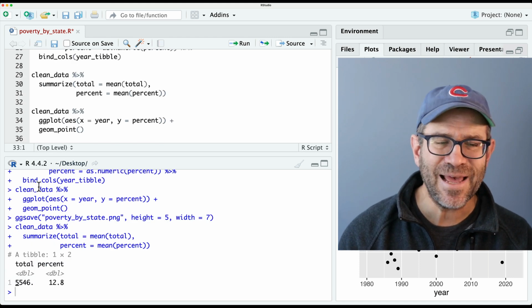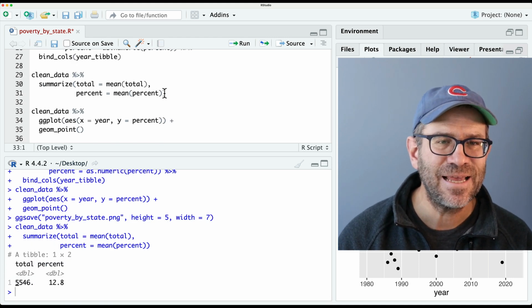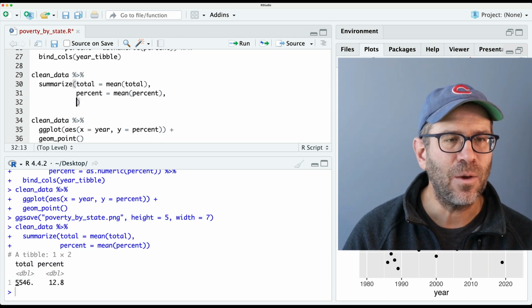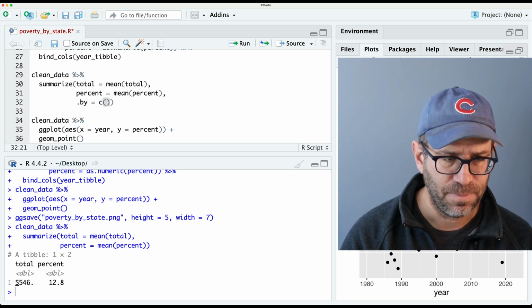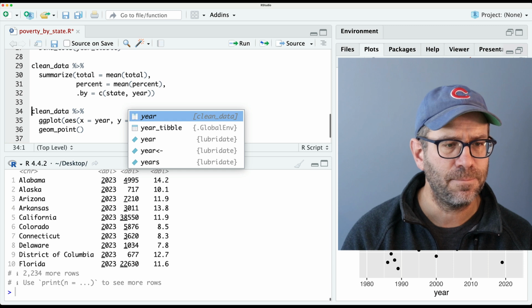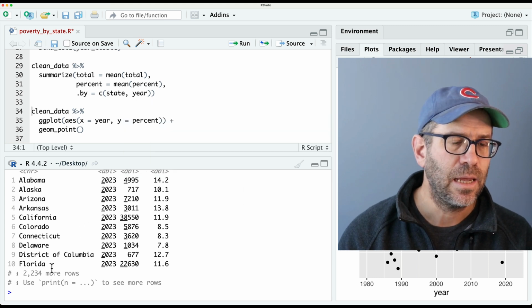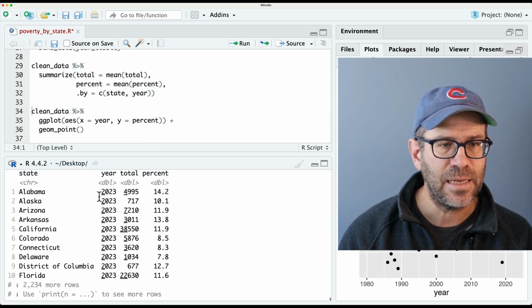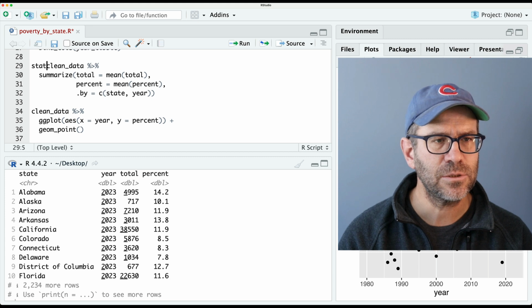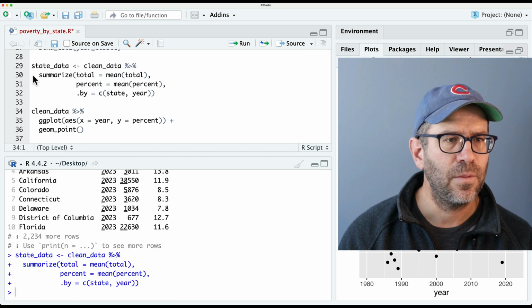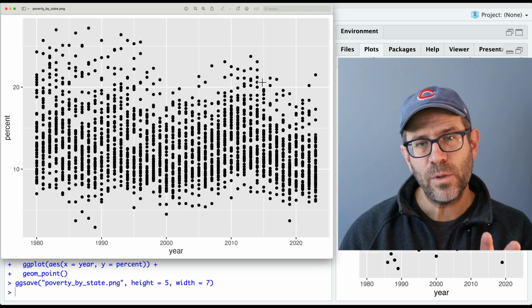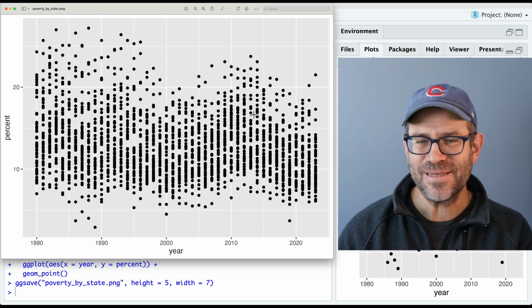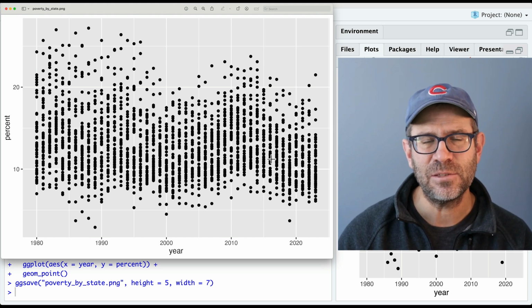And again, if I just do that, I get the grand total and the grand percent. But that's not what I want. I want to do it by state and by year. So group by state, comma, year. And now we see that we have the state, the year, the total, the percent. Let's call this state data. And then instead of feeding clean data in, we'll feed in state data. And now we see that there's half the points in 2013 and 2017.